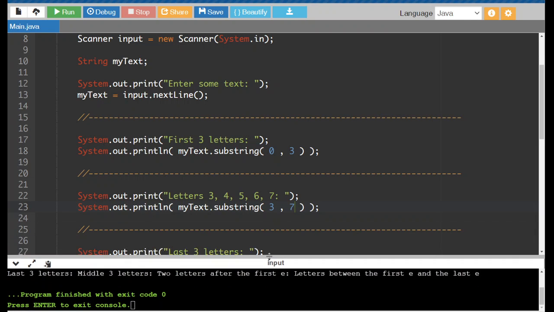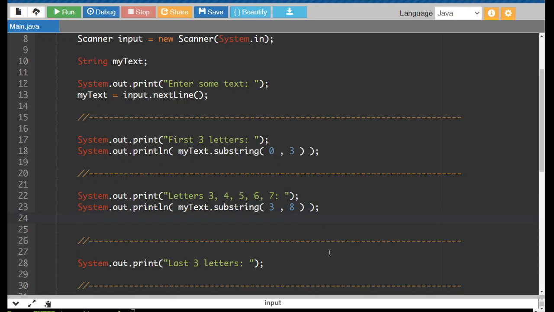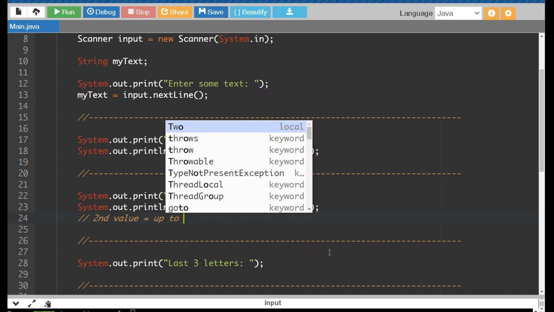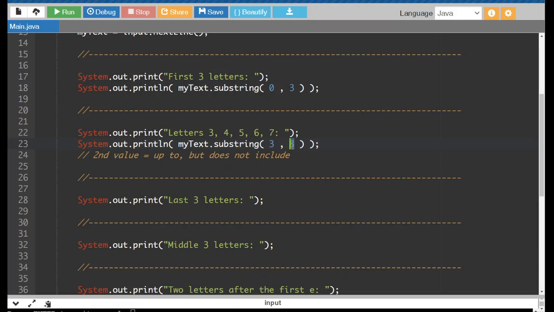So this is an interesting thing, and I'll show you where this is used. We put in 8 here, because, and you should write this down as a note and refer back to it, the second value means that it goes up to, but does not include. This is where a lot of the confusion around substring happens: this number will not be printed or included in the substring. It goes up to but does not include that. And then we're going to see in the next situation where that is used.